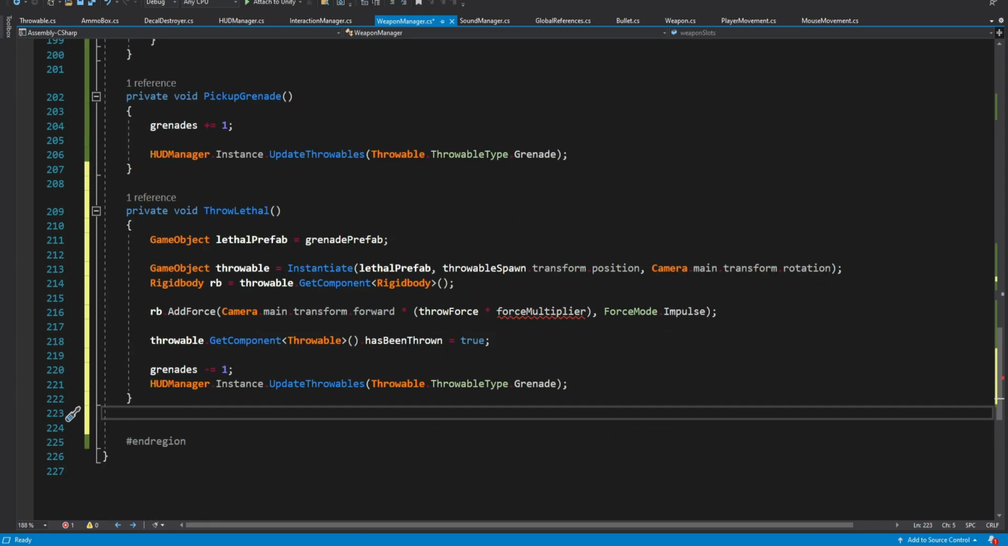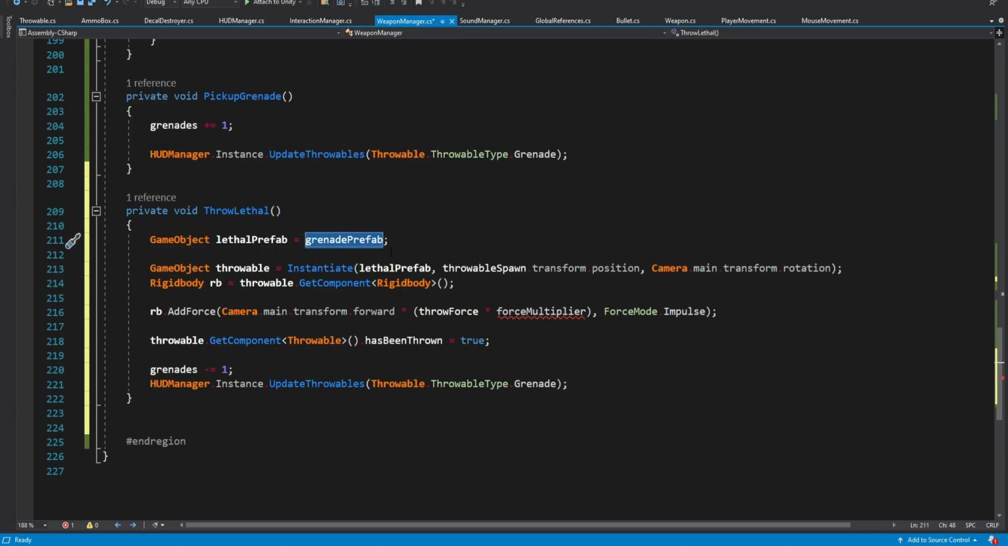So inside this throw lethal method, we are going to get the actual prefab of our grenade. Of course, this is not the way it's going to be. Eventually, we're going to calculate and check what is the lethal that we equip, because maybe it's not a grenade, maybe it's something else. But for now, we're going to hard code it as a grenade, and we're going to store it inside this lethal prefab.